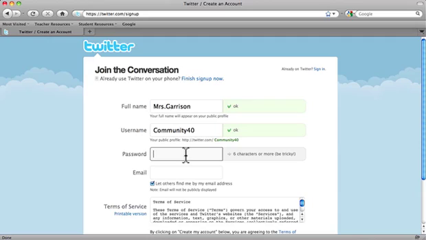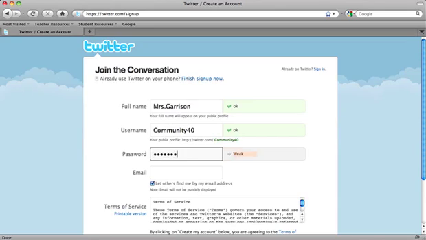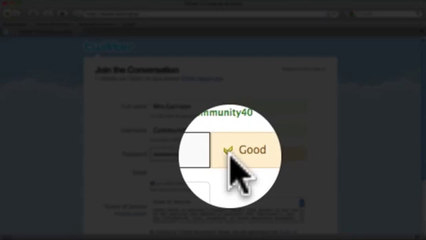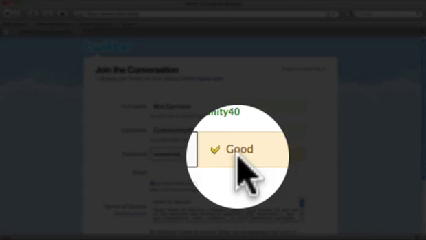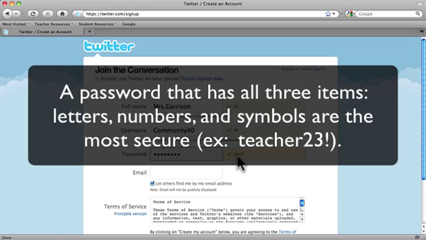And then a password that your students can easily remember and, of course, that you can easily remember. So maybe your school's mascot and your classroom number, or maybe your principal's name, something that can easily be remembered. And you'll see that it actually shows you the strength of the password. It will get higher the more characters you use, like letters, numbers, and maybe even a question mark or a symbol.